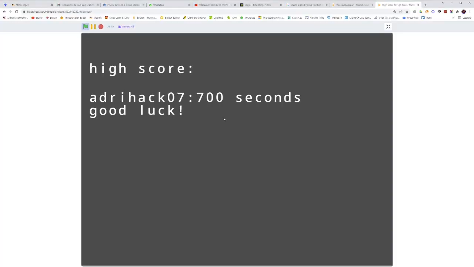So as you can see, whenever someone starts this project, the high score and the name of the person who beat the high score are shown. In that case, that is me with a high score of 700 seconds. Of course, this is just a project for the high score, so you don't actually play a game where you have to be 700 seconds fast or something like that. It's just to show you.